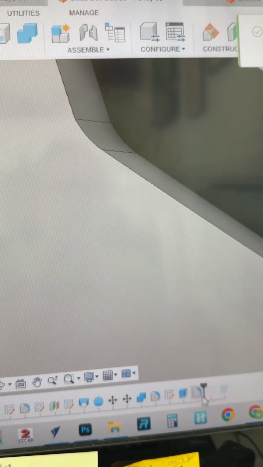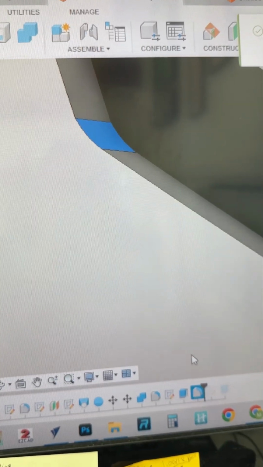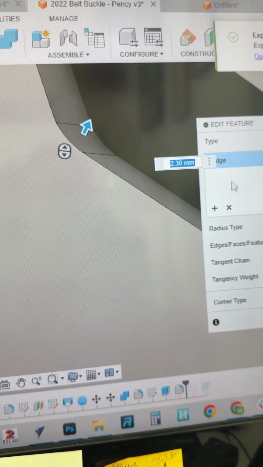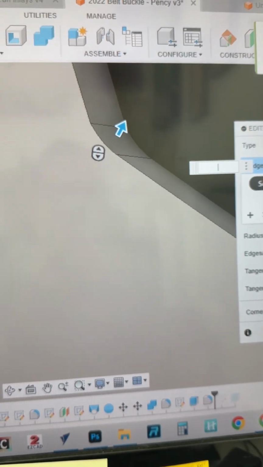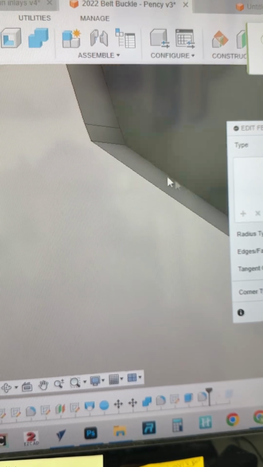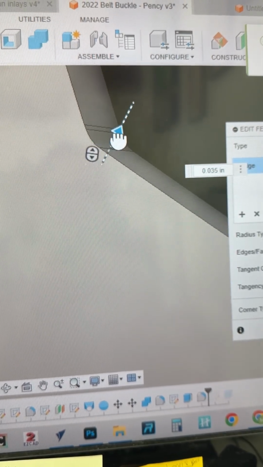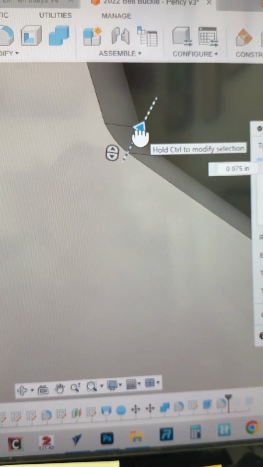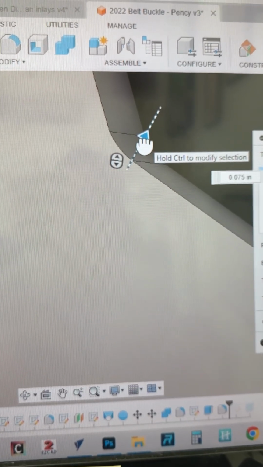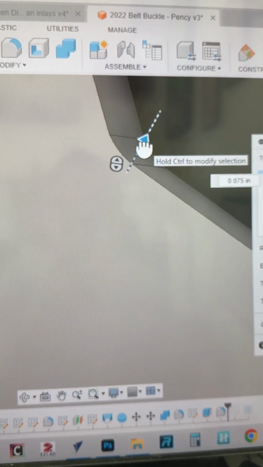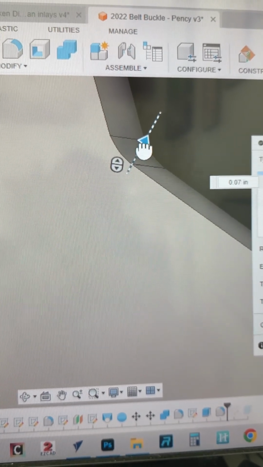But here's that fillet. I want to edit it. And let's clear that. And let's select it again. And then I'm going to move it out. So if I use a 1/16 inch end mill, which is usually that or 1/32 is the smallest I'll go, I have to do half that diameter to be able to make that end mill go into that area.